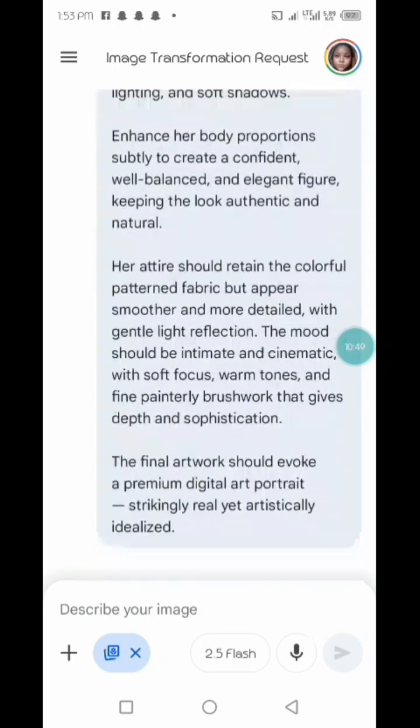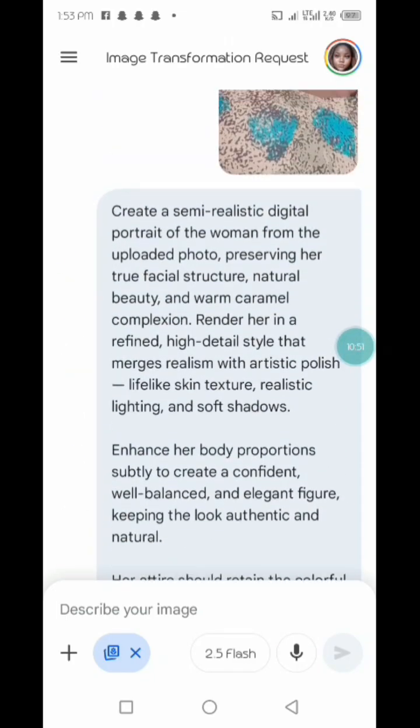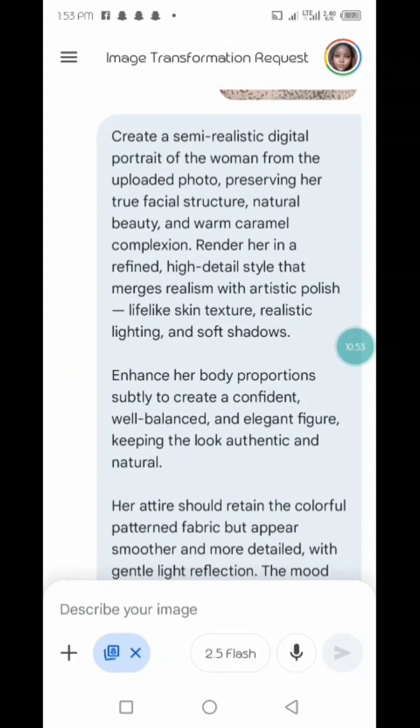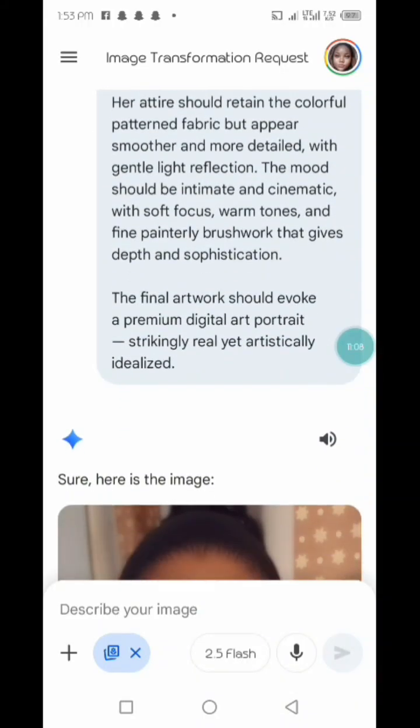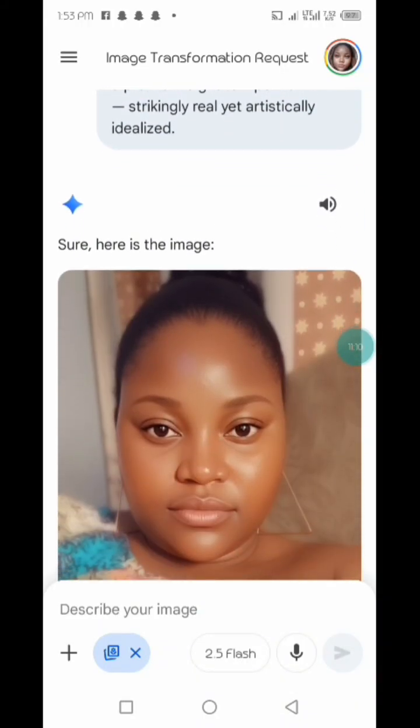So let's see. For semi-realistic digital portrait, the skin tone as well, I changed it to caramel, warm caramel. It was warm brown skin that was there, so I changed it to warm caramel skin, caramel complexion. So you too can touch up your prompts. Don't just feel like you use the prompts ChatGPT gives you straight up. You can check it and add a touch to it and you get what you want.